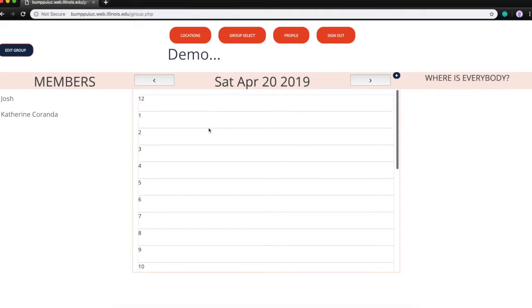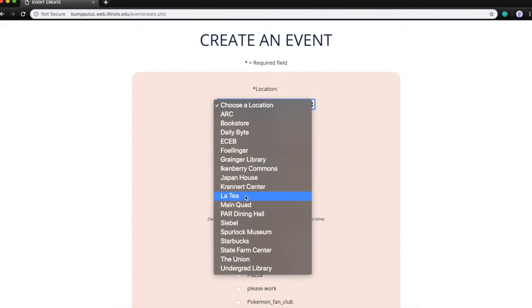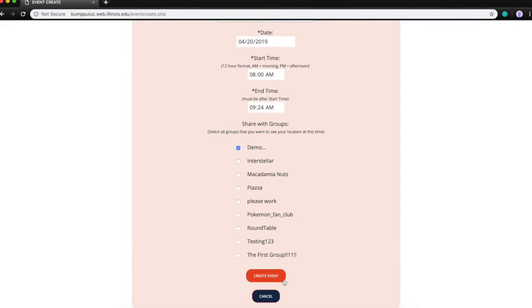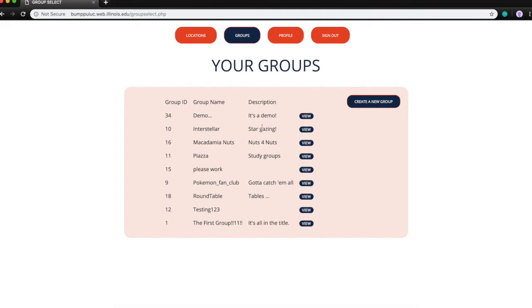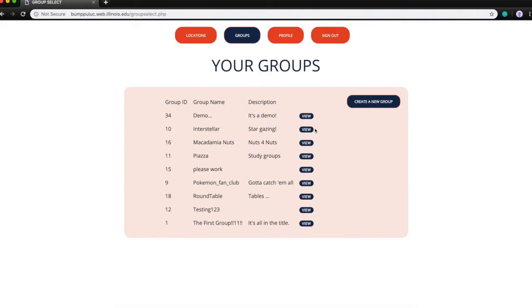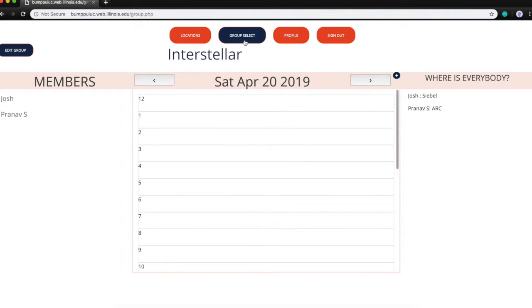Another way to add information on this page is to add stuff to our calendar. We can create an event here. Say we're going to be at Lati today from 8 a.m. to 9:24 a.m. and we can share it with our demo group. This is also an example of our permissions in that you can see the event here on our group calendar right there, but you can't see it on the group calendar for Interstellar, which does not have access. We did not share it with them.